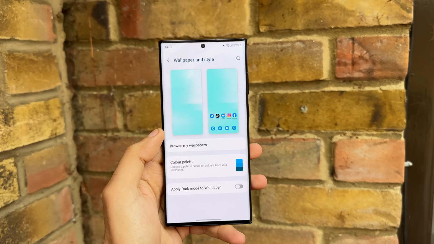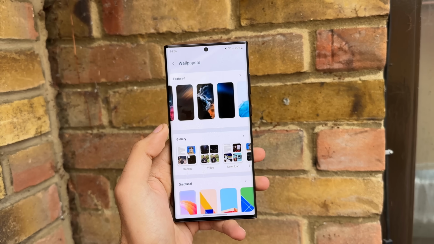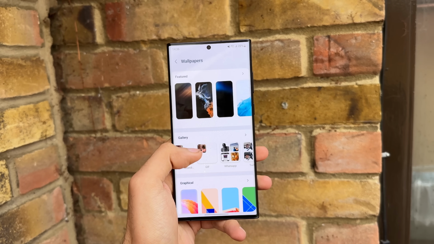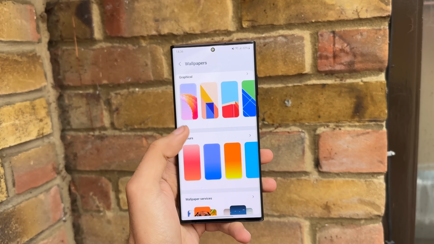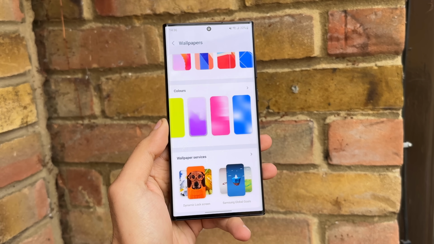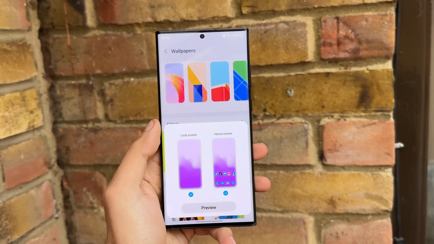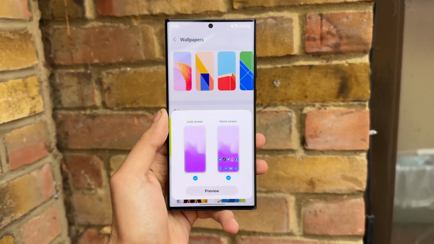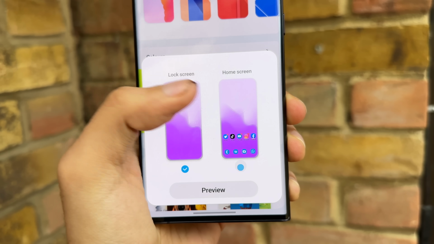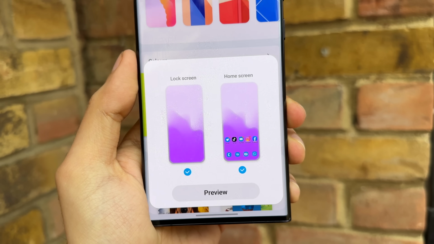screen. If you head to the wallpaper setting, it's got a brand new UI, starting with the featured wallpapers and then complete organization of your gallery into different albums. It also brings new graphical wallpapers as well as solid color options, and then finally the classic dynamic wallpaper service at the bottom. You can pick whatever wallpaper you like, and it gives you the option to customize either the home screen or just the lock screen or both together, depending on your preference.